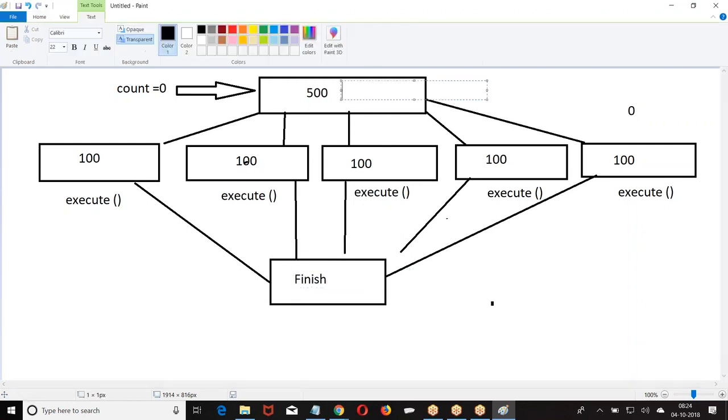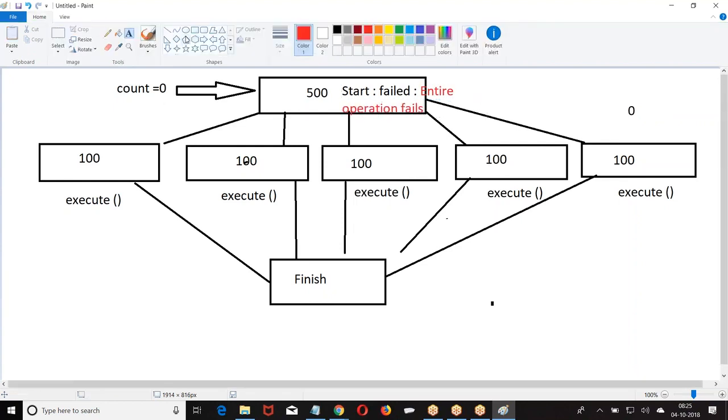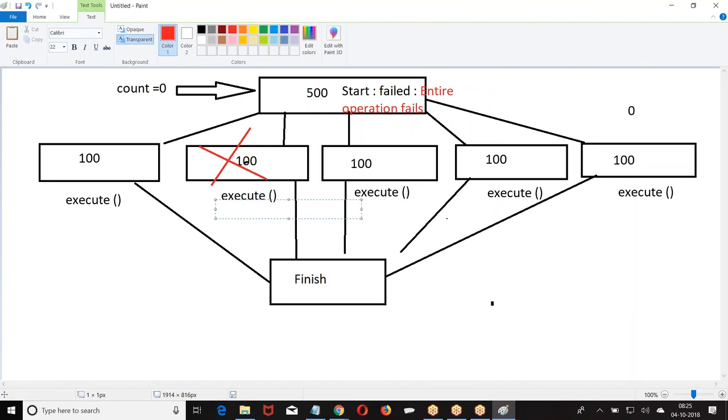This is start. If the start method fails, what will happen? The entire operation will fail. If any one of the execute methods fails, what will happen? Only that execute. Now we say the execute method failed. Why did it fail?